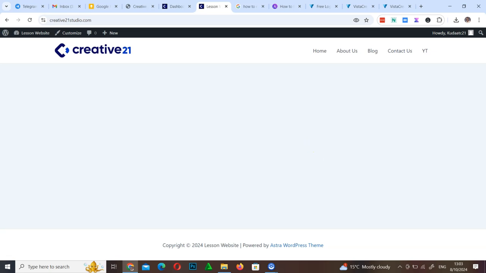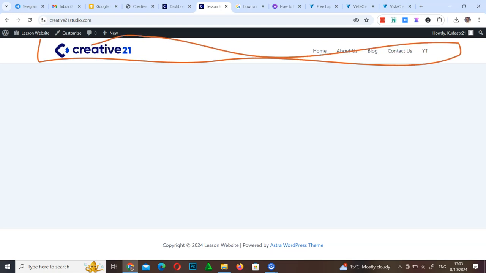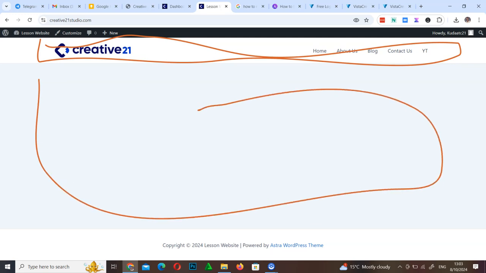I want you to understand a website is built in sections. This is the first section, which some call the header. Actually, in fact, it is the header. And then this is the body. And the bottom part is called the footer. The footer can be customized in a way that you want.